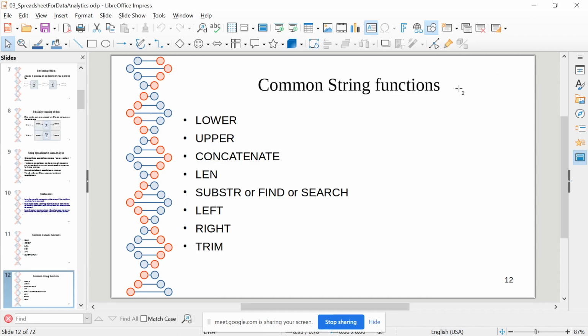So these are your common string functions: lower, upper, concatenate, len, substring, find, search, left, right, trim. Prajakta, have you used these functions anytime? Yes, sir. Lower function will return values in lower case, if letters are in capital letters, then it will return them in lower case. Then upper function will return letters in upper case. Concatenate means it will concatenate two strings. Correct. And length function will return the length of the total string.